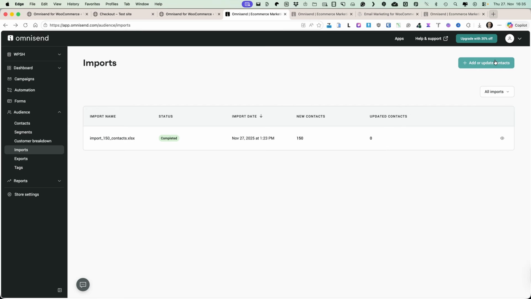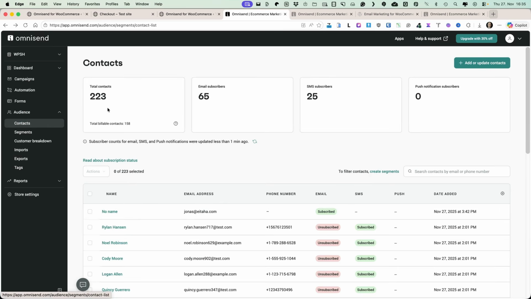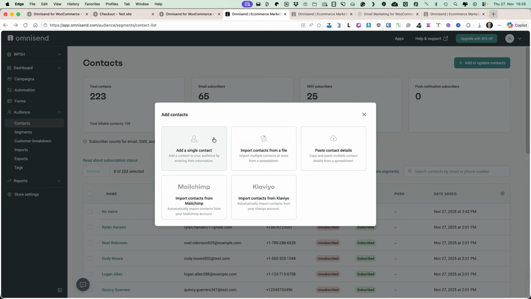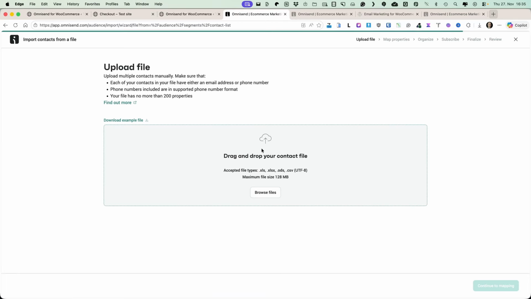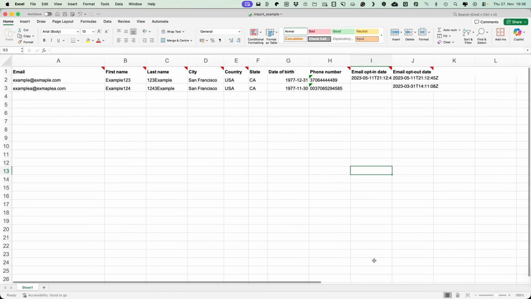You can do it either here or the same button is also under the contacts page. Add or update contact, whether to add a single contact, import from a file, paste contact details, and you can import contacts from Klaviyo or MailChimp. I'm going to import from the file. There is a sample file. You can download it and it looks like this.